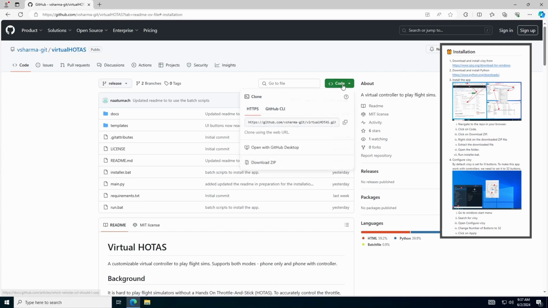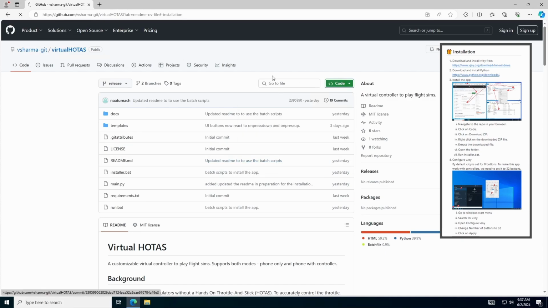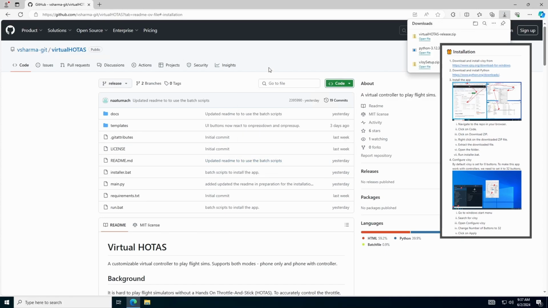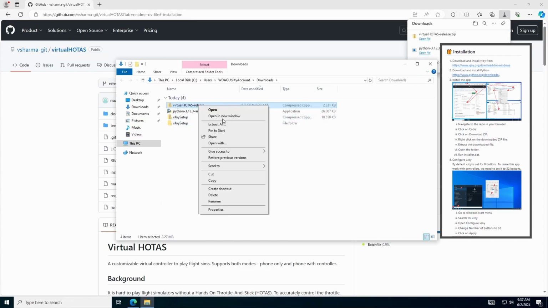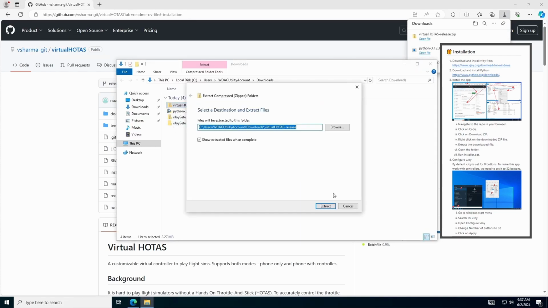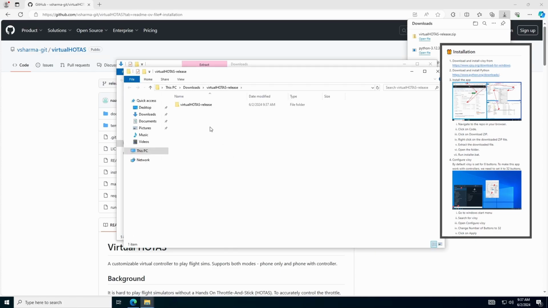Then click on code, click on download zip, and then open the downloads folder where the file lives, extract it here. You can extract it wherever you want, but for the purposes of this video, downloads is just fine.